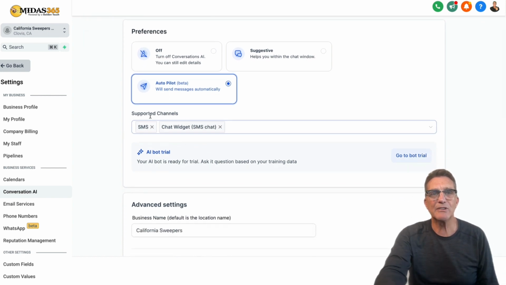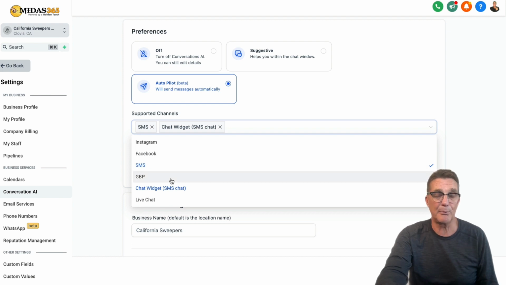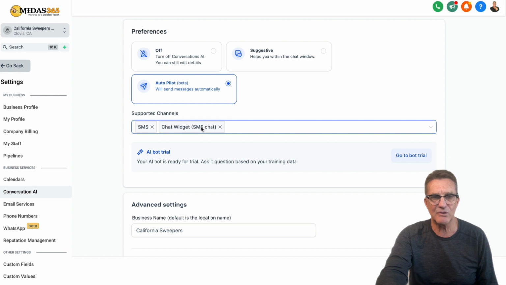Okay, so you have these supported channels that you can set this up in. I currently have mine set up as SMS and chat widget. However, you'll see that the other channels here are Instagram DMs, Facebook Messenger, Google business properties, and then we can do live chat as well. That would be a full monitor. So I'm just going to leave mine at SMS and chat widget.